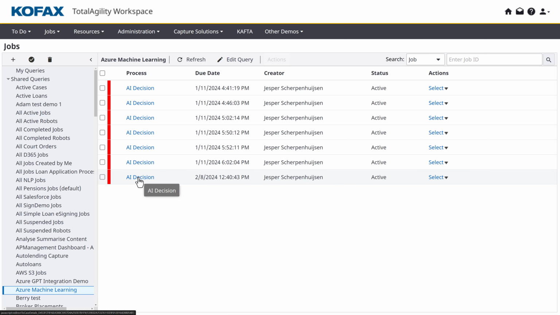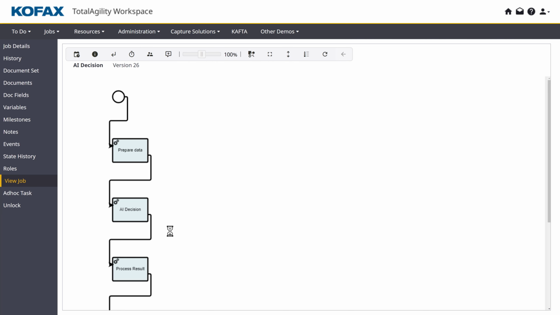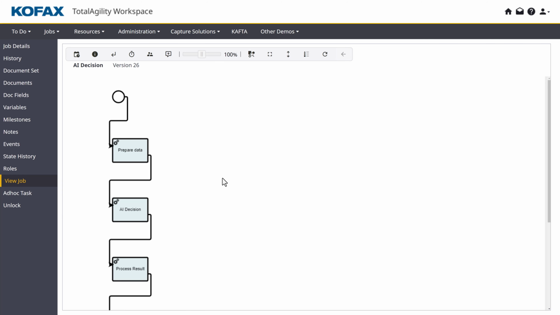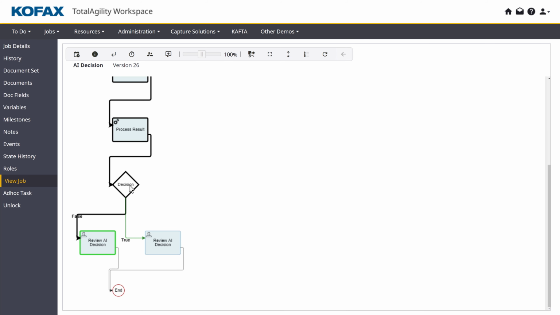Here you go. So this is the job we currently have, AI decision. Let's open that, and if we then go to view job, you can actually see what's now happening. So what's happening is we've got some steps in that process, prepare data, and then it calls the custom service, which is essentially the actual connector. Once that has been done, we do some more in that process, and then based on the outcome of the decision, we can route this process any way we might want.